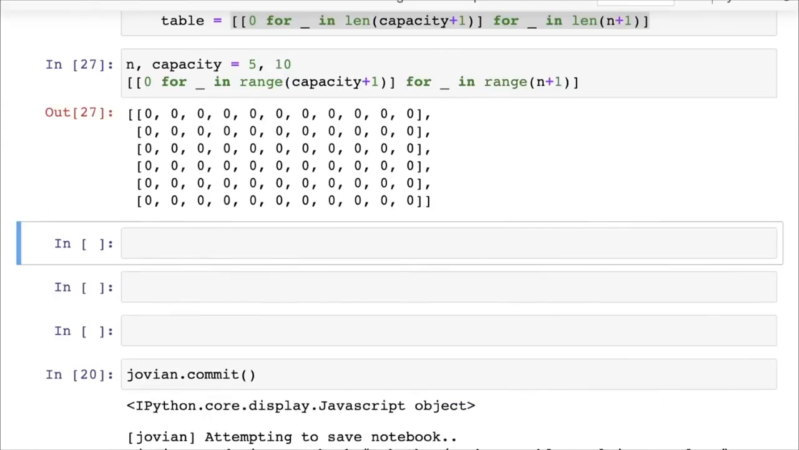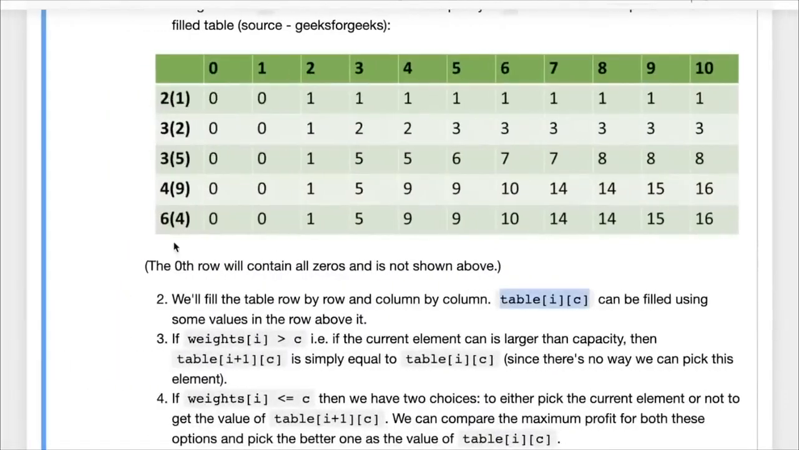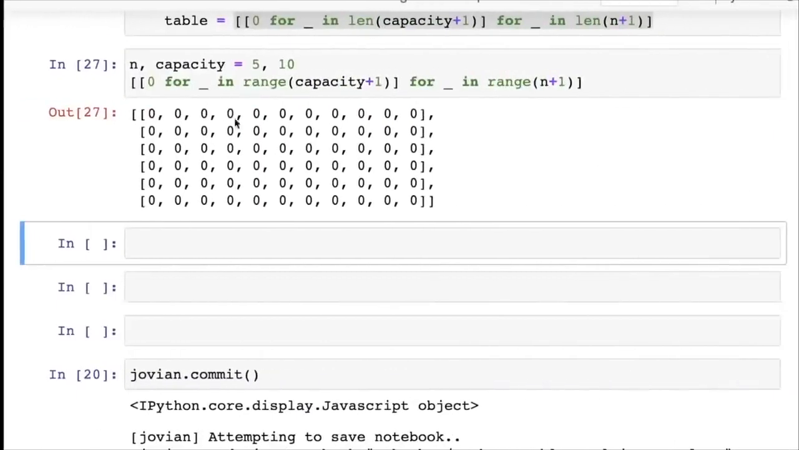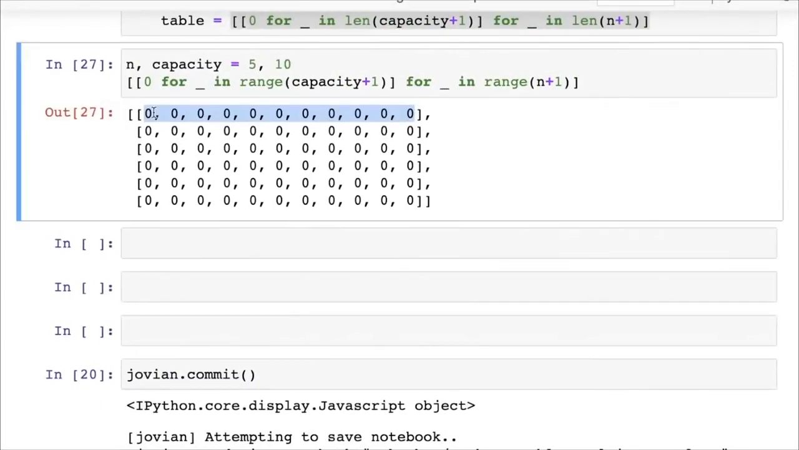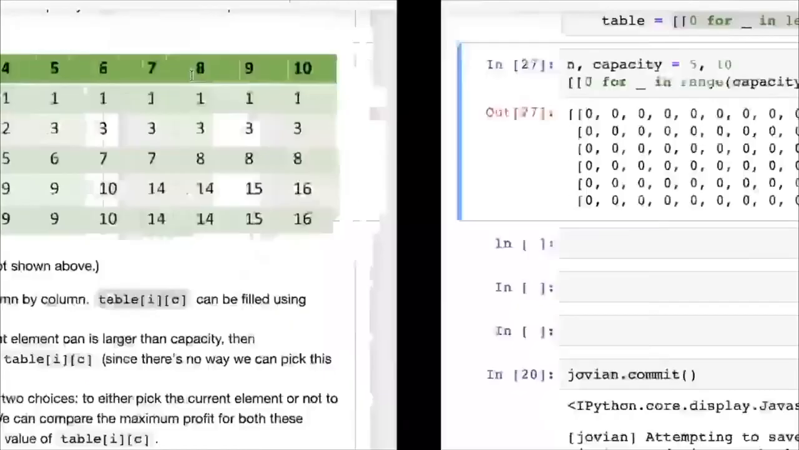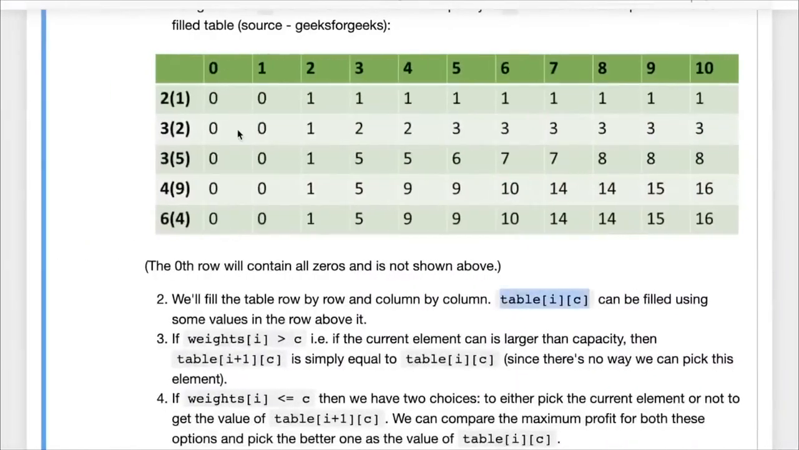Yeah. Now you can see that we have created n plus 1 rows. So one for each of these, and then one more row above which will contain all zeros. This is in the case where we don't pick any of the elements. And then we've created 11 columns. So this is for capacity 0. So again, the first column will also contain all zeros.